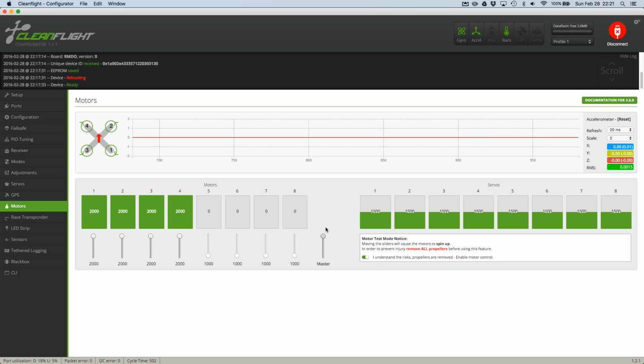Step 2, bring this slider all the way up to the top. And then you plug in a battery. And you should hear, you know what, actually, no, I'm not going to do it. My props aren't off. I know that I'm probably not going to spin the propellers up, but I was going to play a little song for you.